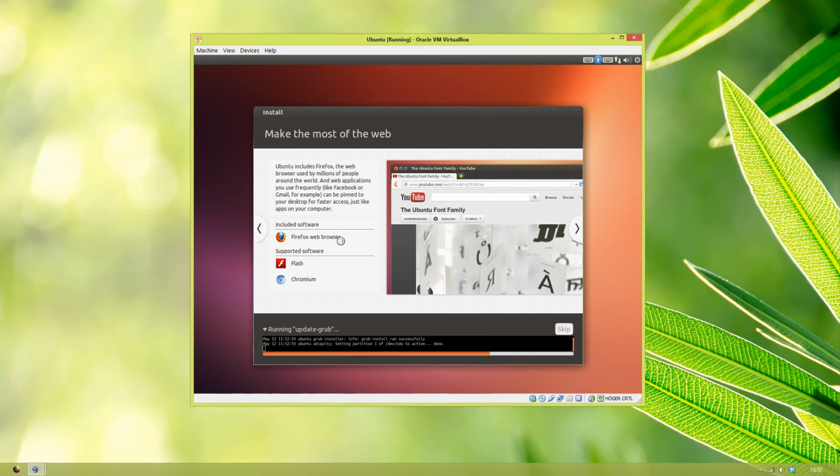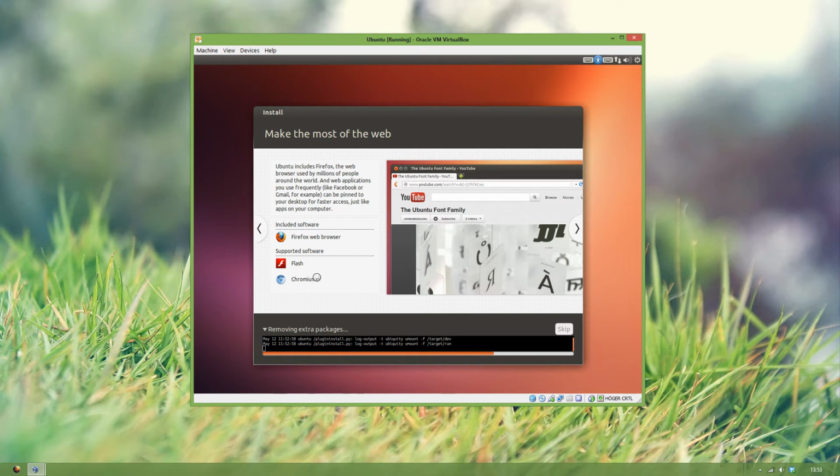Included software: Firefox web browser, supported software, Flash and Chromium. I've said this before, but I really don't know why I do this. On Windows, I use Firefox. On any Linux distribution, I use Chromium for some reason.